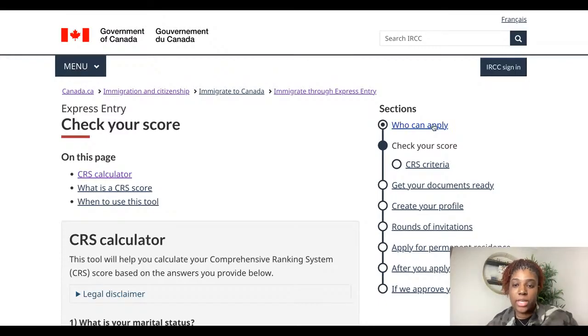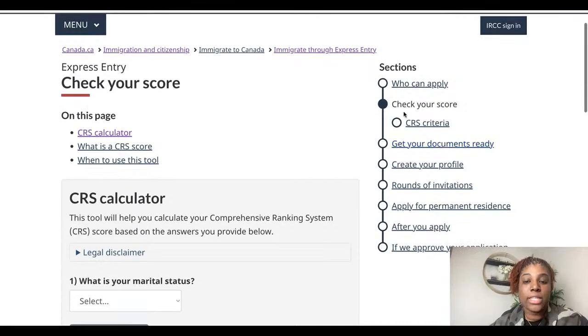So as you can see, it shows you who can apply, and it will give you a breakdown of all the hundreds of different occupations that are under the program itself. For STEM, there is only about 6 occupations that are under there. So it says who can apply. It says check your score, which is the step that we are at currently, right?